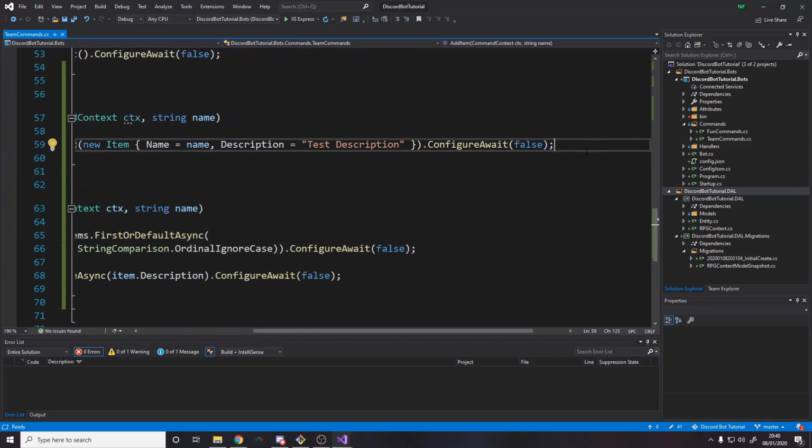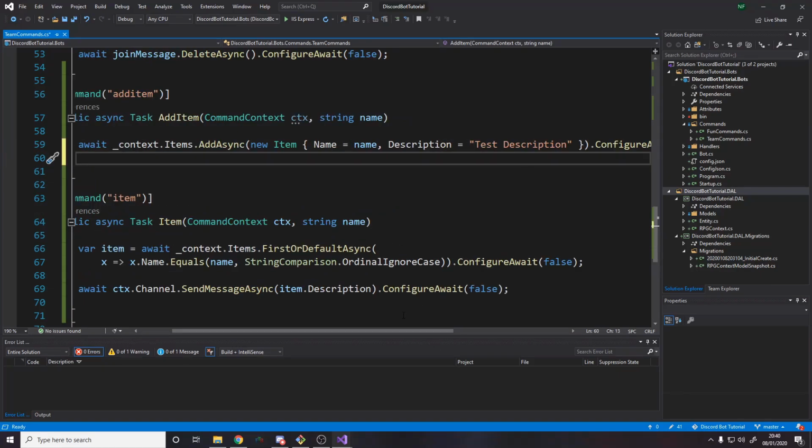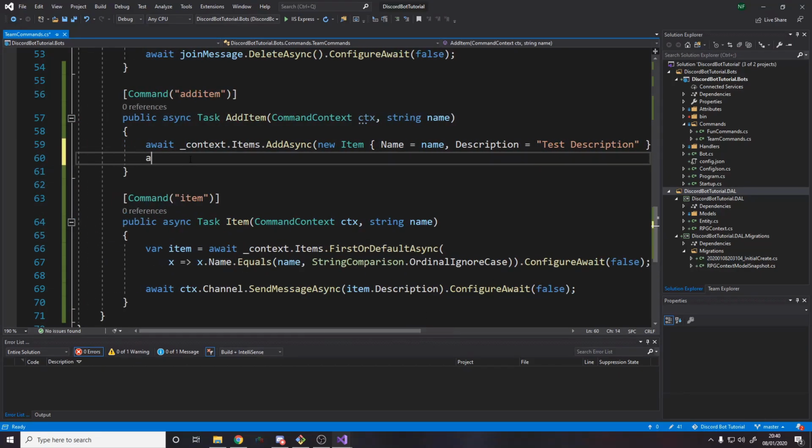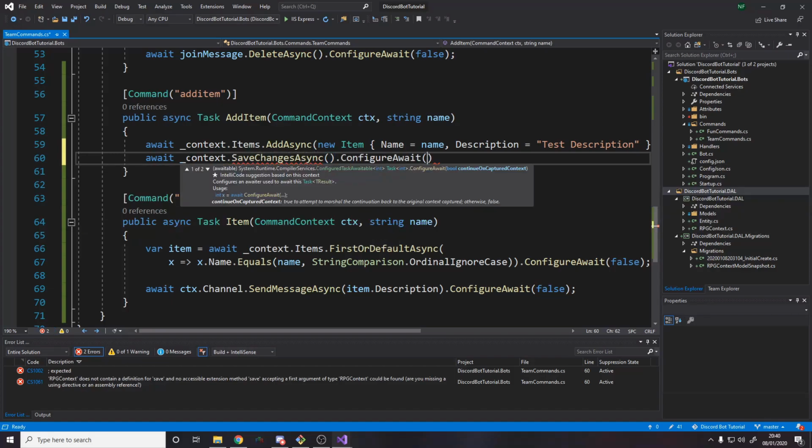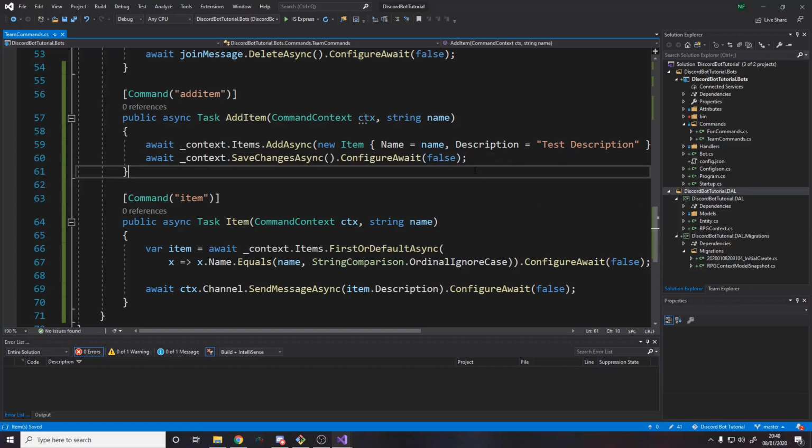One thing to note is after we've actually added to the database, for this to work, we have to save it. So we can say await context.items.save, context.SaveChangesAsync, okay? Await false, I guess. So after we've added, we have to say save. Just got to remember to do that, otherwise it won't work. So now let's run it.